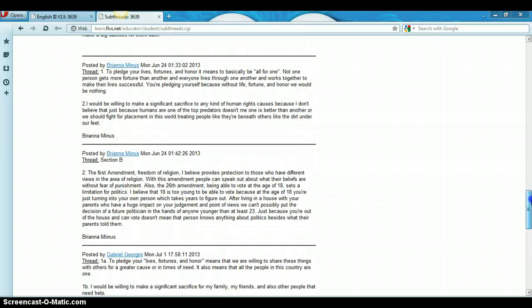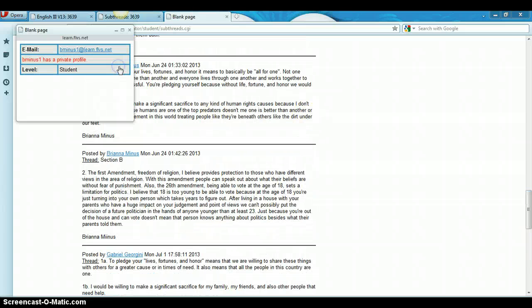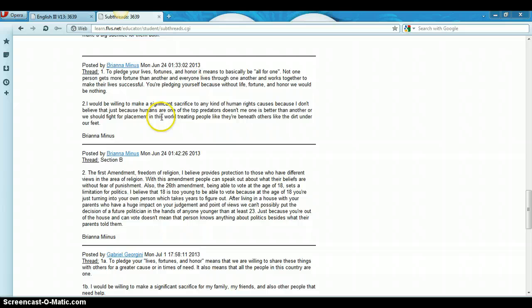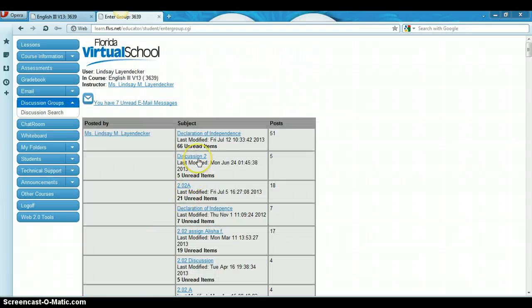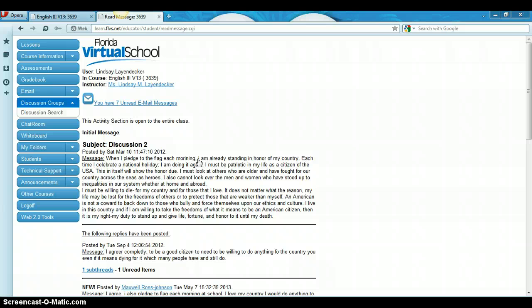And in order to do that, oops, there's just some more information. I can either form a subthread, or if I want to go back, I just click the go button. I can open up one of these discussions and I can form a subthread again.